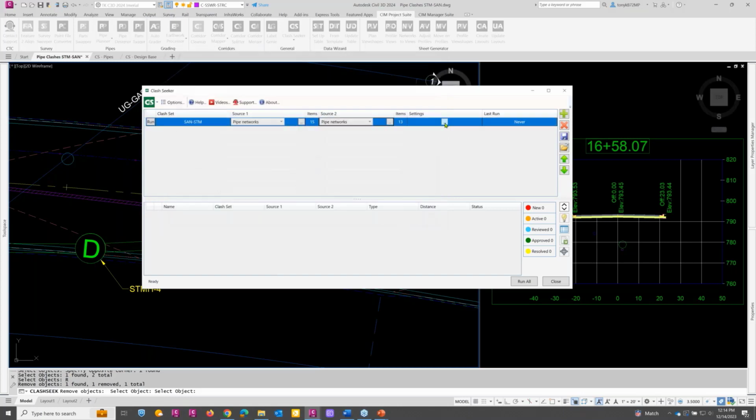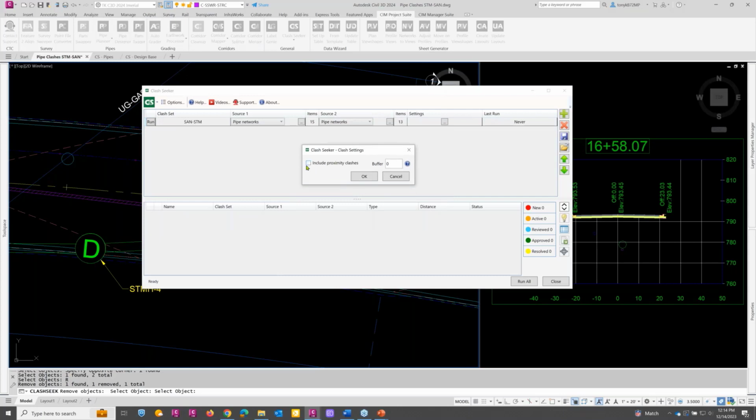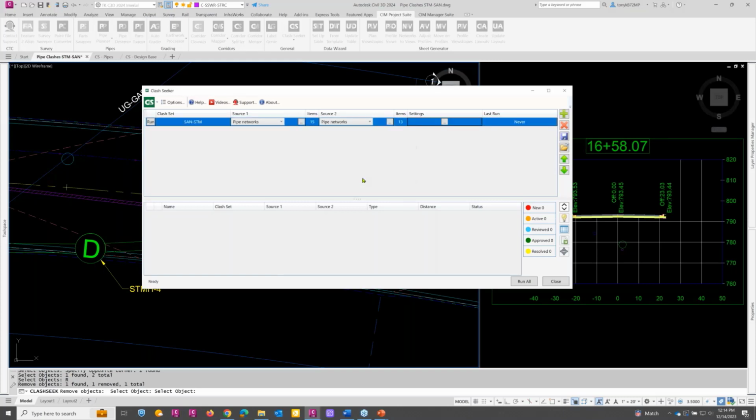Say OK. Then we want to set our buffer. Do we want to include proximity clashes, or do we want it to be only hard clashes? So we have our little tooltip right here that tells you what this does. Let's first do it with just hard clashes. So I'm going to say OK right here. As a matter of fact, I'm going to give this a different name. And I'm going to call it just hard. So we're looking for only the places where the pipes actually hit.